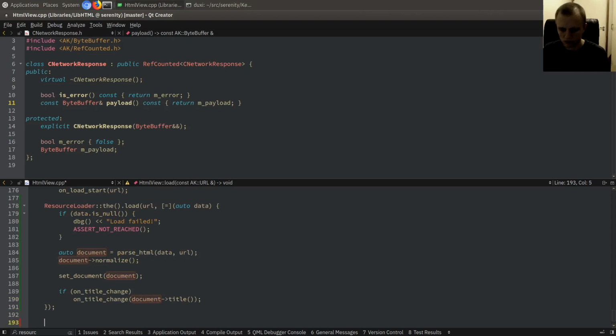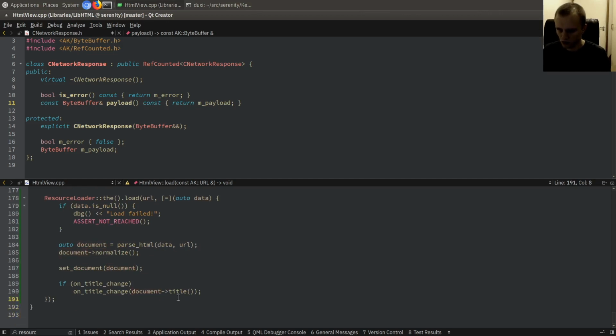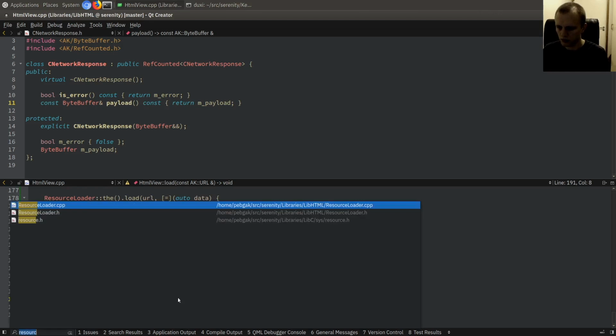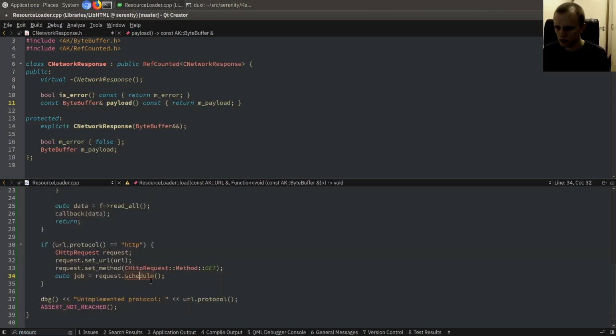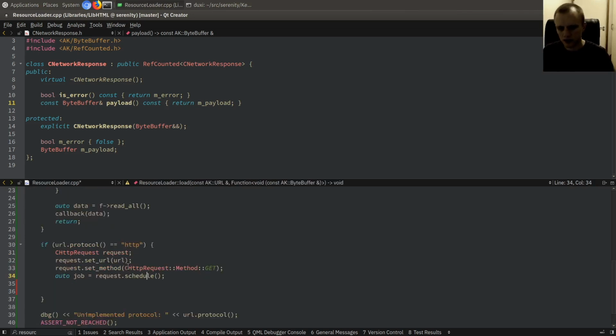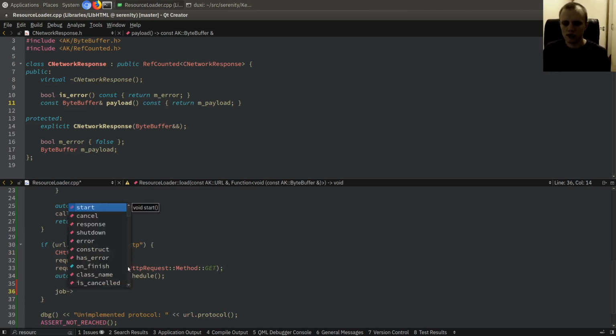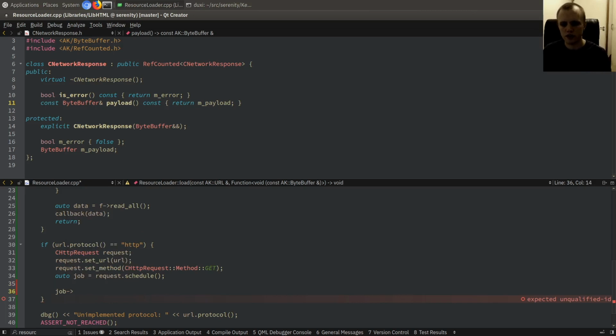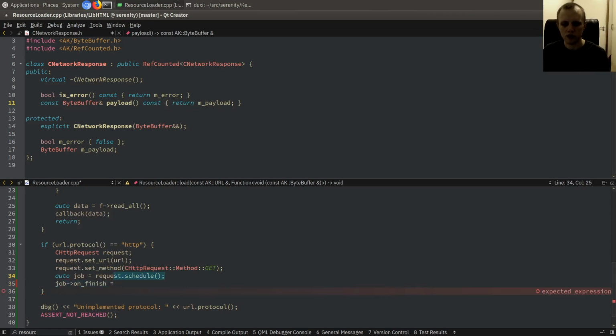So let me actually see here. Let's open resource loader. Okay, so the fact that this is scheduled here, it doesn't mean that it will return right away. So these jobs are always asynchronous. After you create a job, it's not going to finish before you return to the event loop. It's not going to synchronously finish here. So we are free to set up a callback without worrying that it would finish between the call to schedule and setting up the callback.